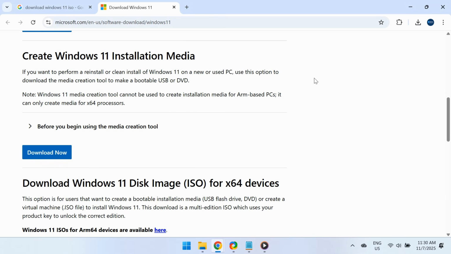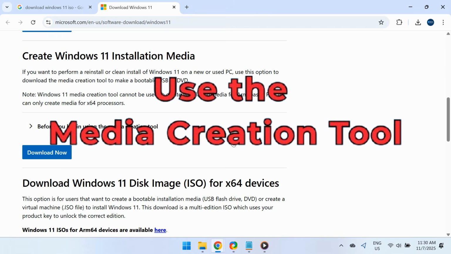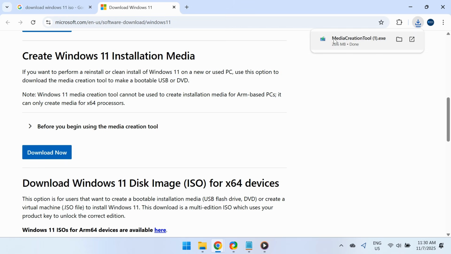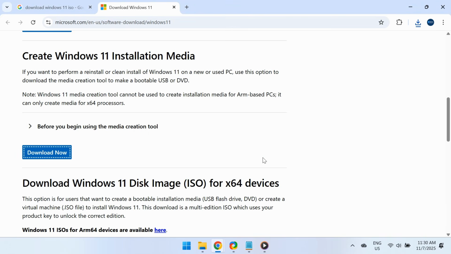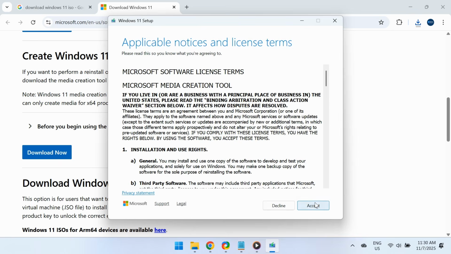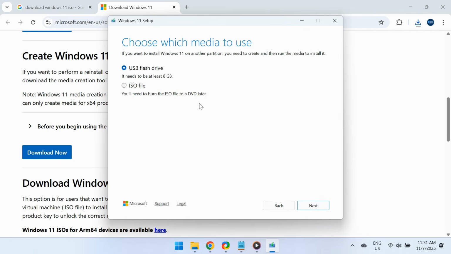And if the ISO still refuses to download, just use the Media Creation tool. This is Microsoft's official tool to download and create Windows installation files. It's simple. Just search Windows Media Creation tool, download it from the Microsoft website, run it, and choose the option to download the ISO. This works almost every time.